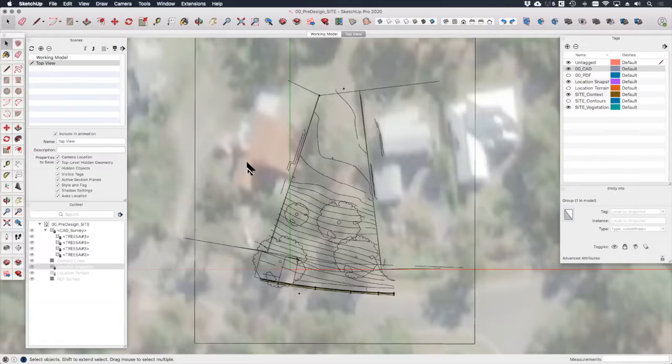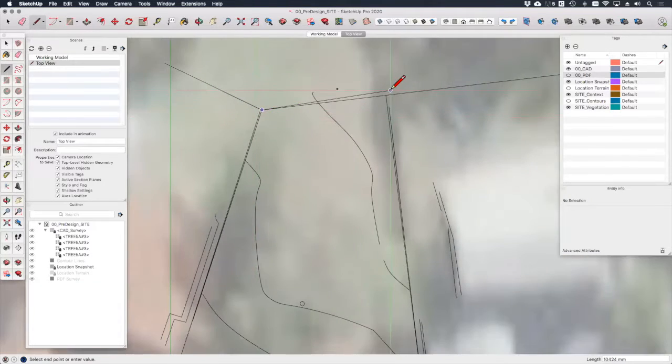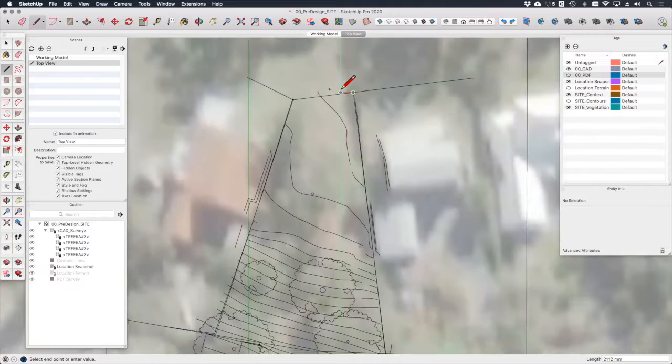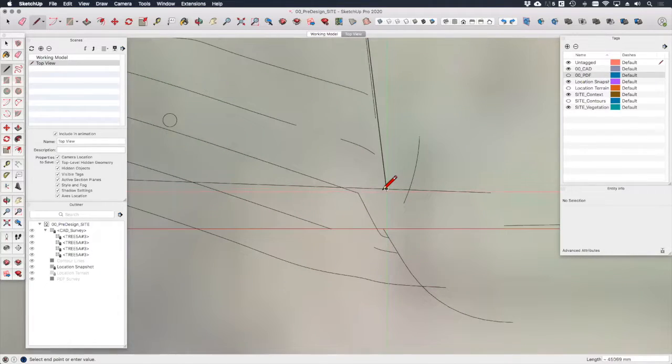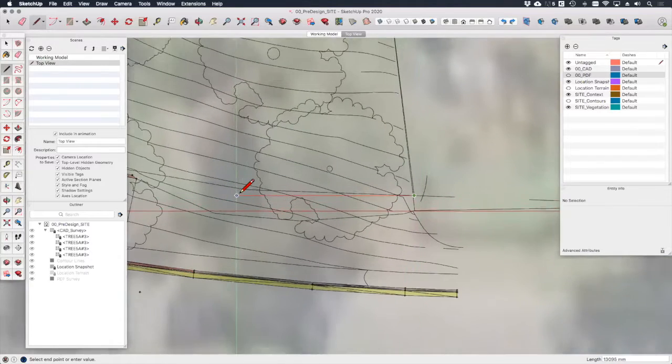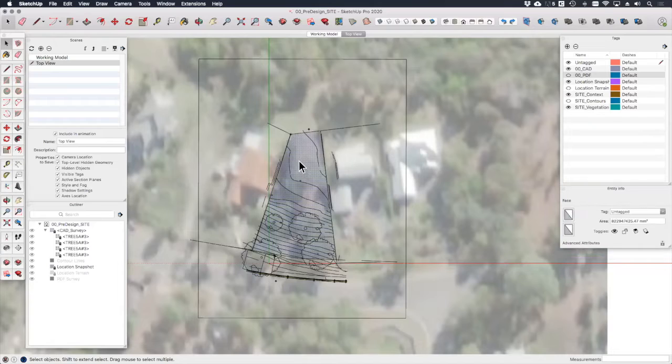The next thing to do is to trace over the boundary lines and the contour lines. If I simply type L for lines or select the pencil tool over here, I can trace the boundary of my site very quickly by snapping to the points as required. Okay, let's delete this surface that's been created.